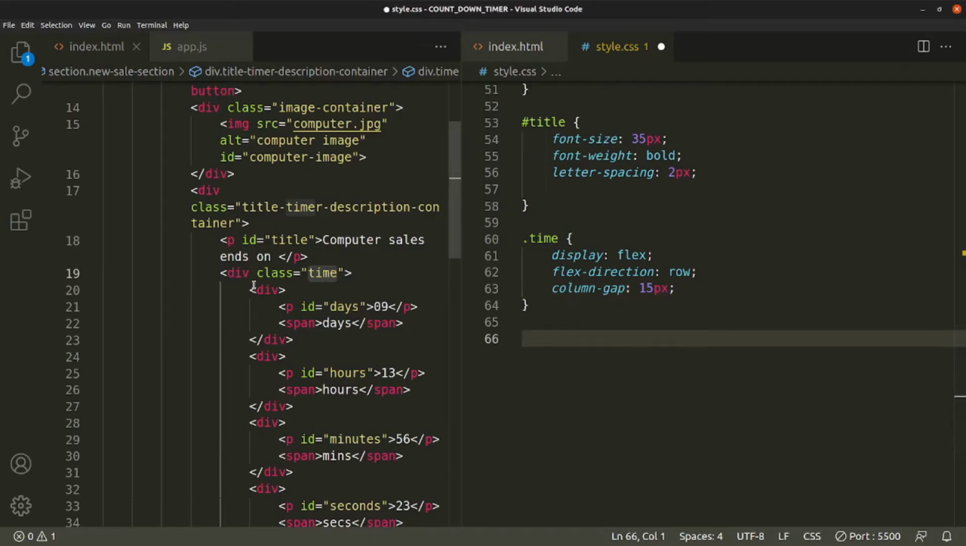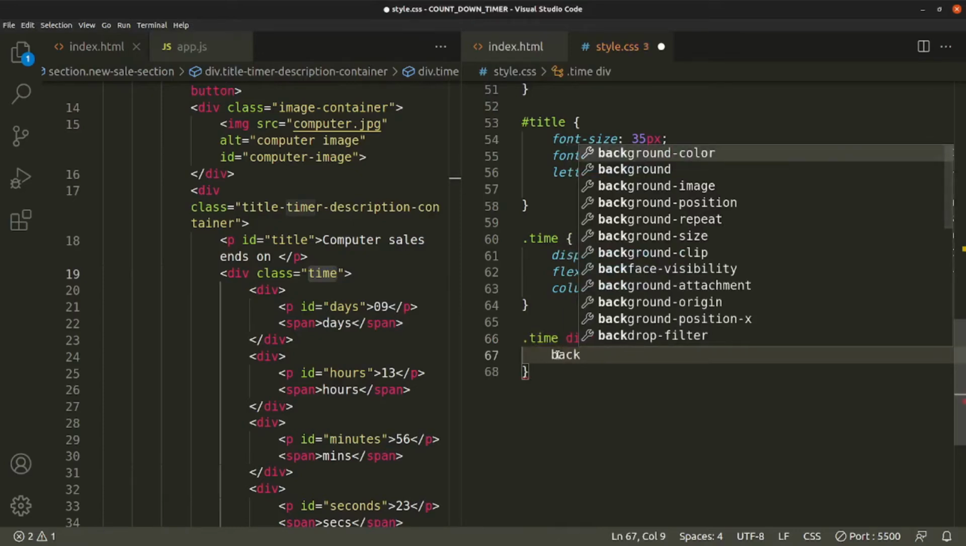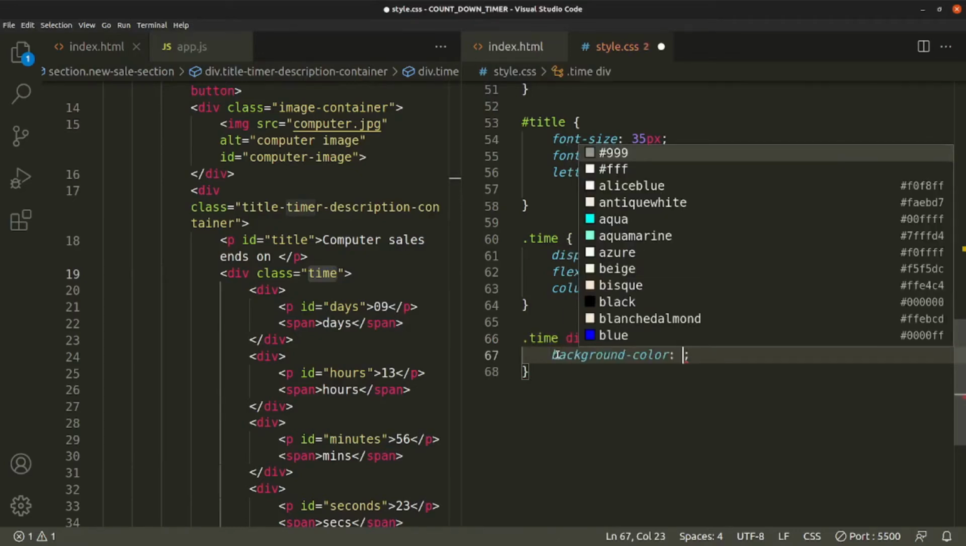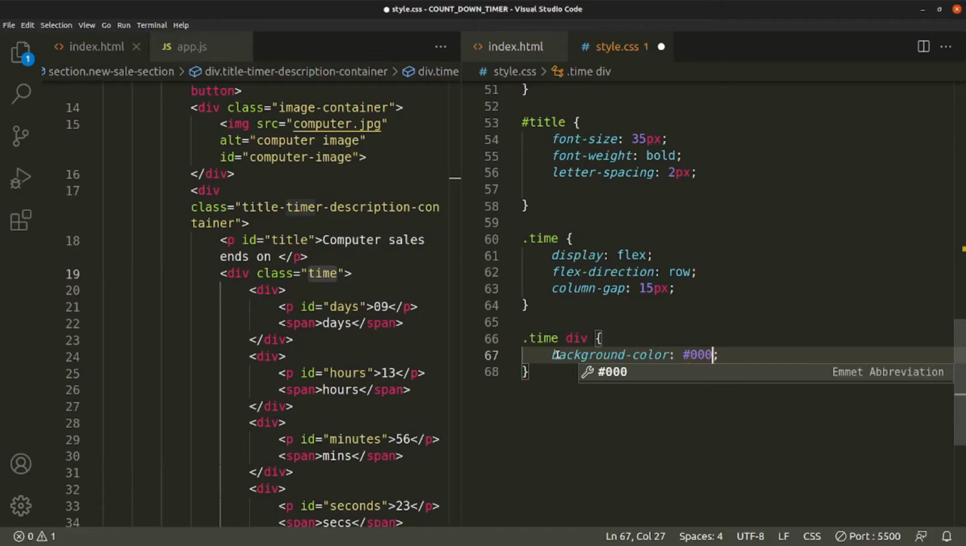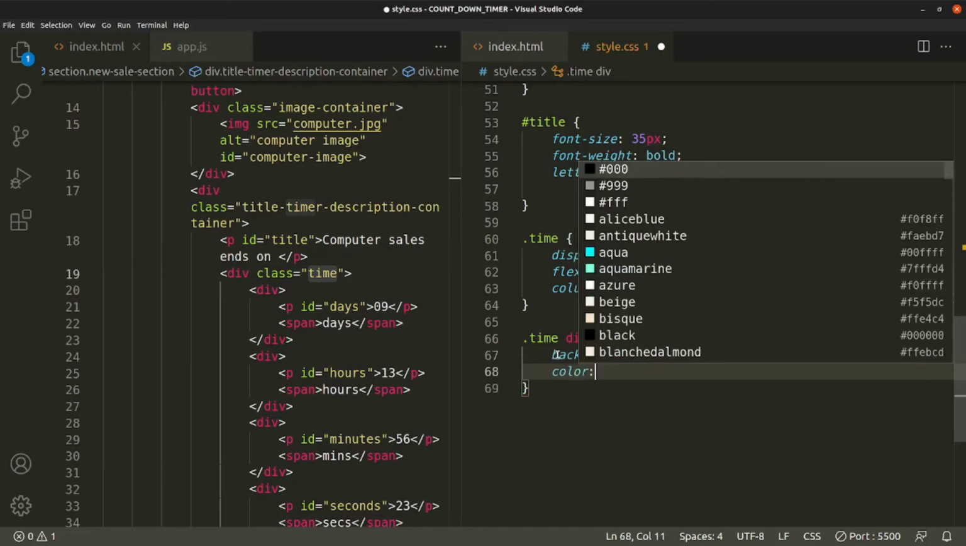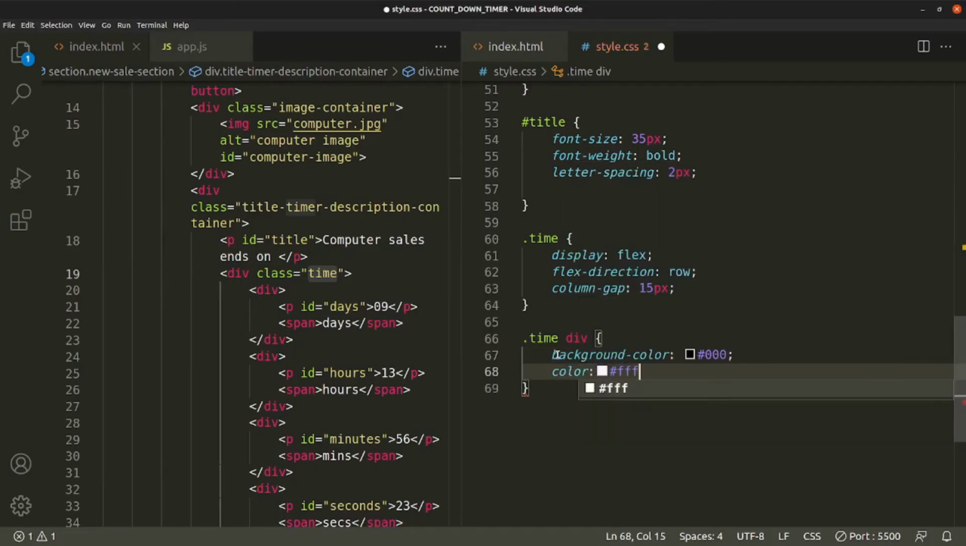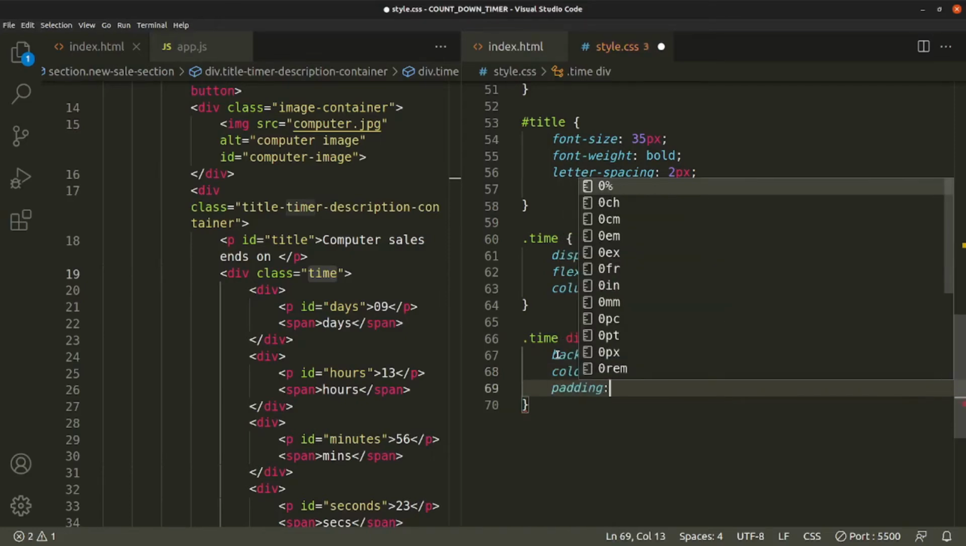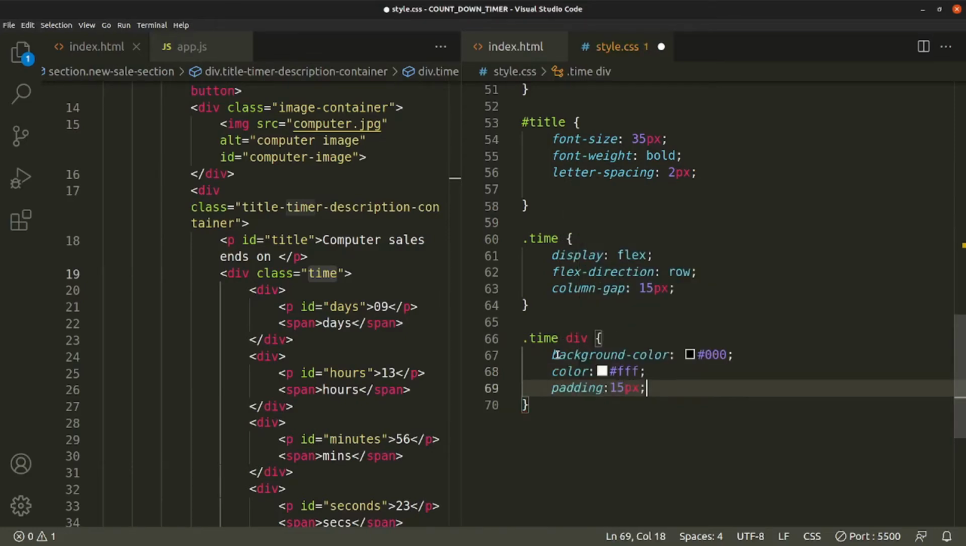Any class name. This one, this div, and this div. This ones I don't give any class name. I'll access with this time div. Okay, and give background color black, color white, and padding all sides 15 pixels, font size 32 pixels. We'll change if we want to, and let's go and check.